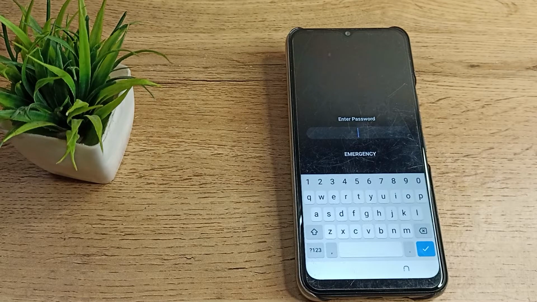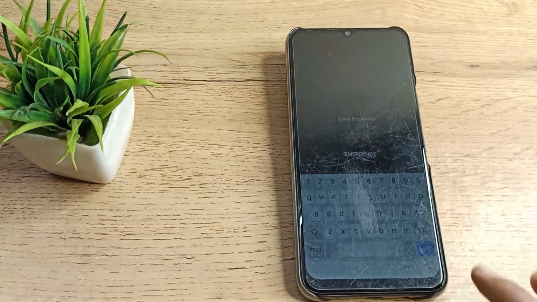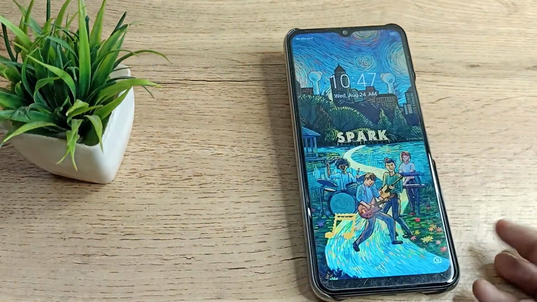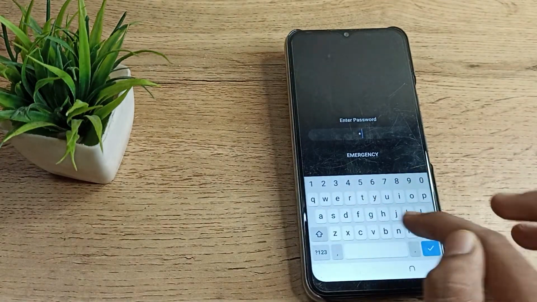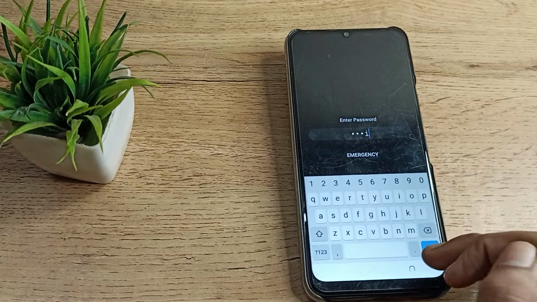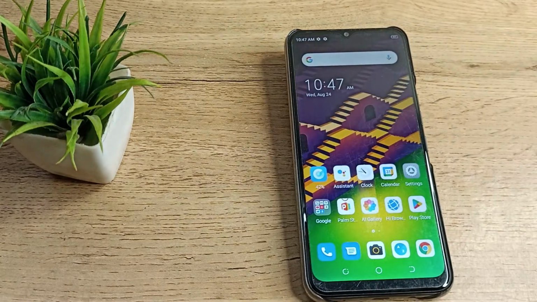Today, I am going to show you how you can remove your name password lock in your Tecno phone. If you want to remove your name password lock in your Tecno phone, you can remove it. Now let's see how to remove the name password lock in a Tecno phone. If you want to delete this password, you can delete it.